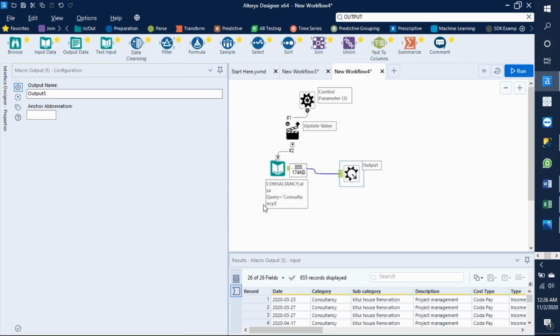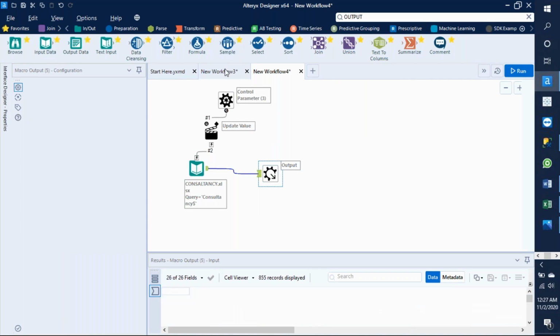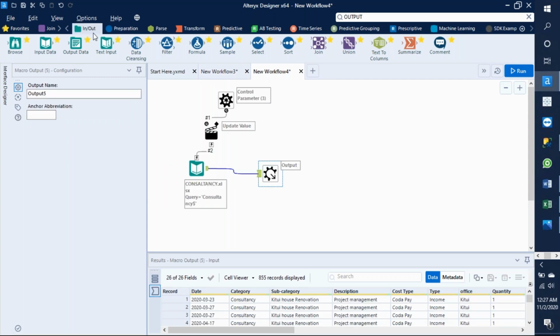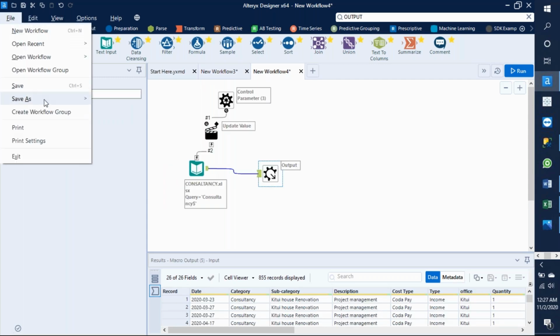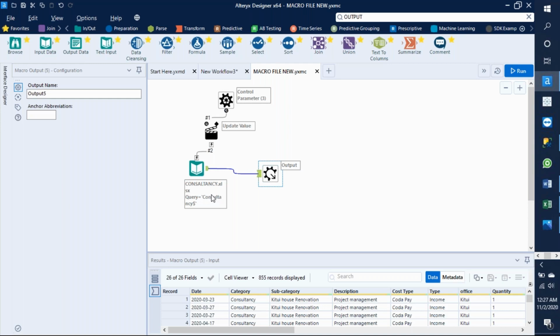After running my workflow, I now have my macro. What I'll do next is save this macro so that I'll be able to use it in my workflow. I'll come to File, then Save As, and then save to browser. Let me save it as macro file new so that I'll know the name. The macro file new is what I've just created.